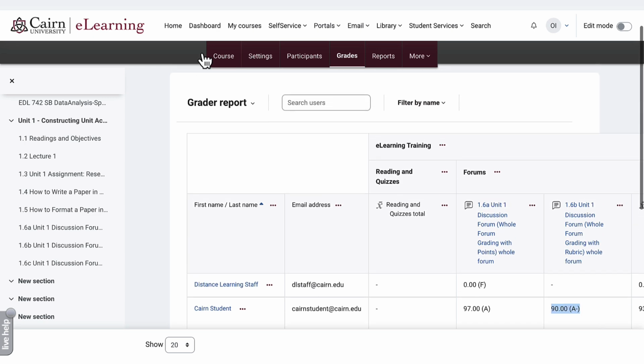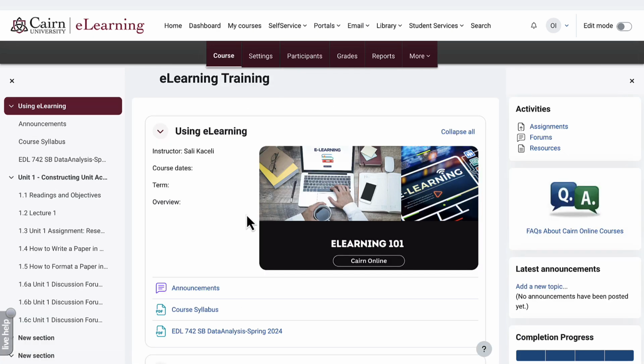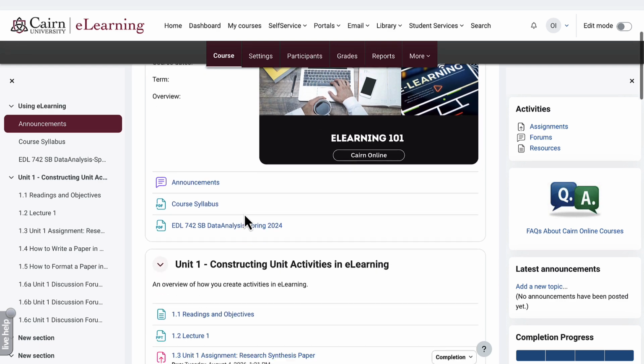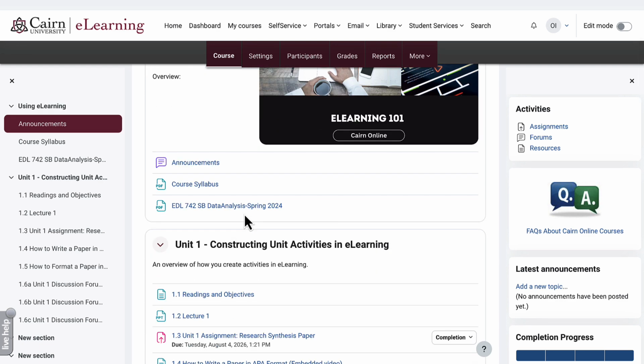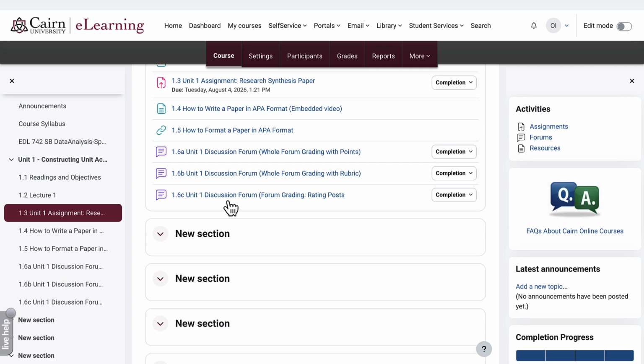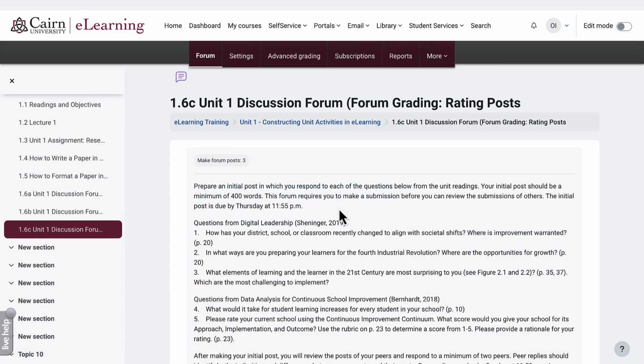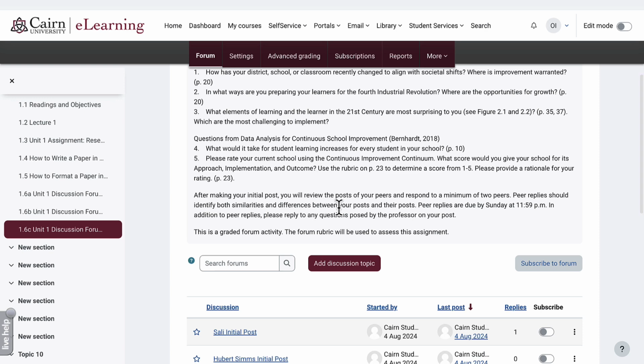Now, if we go back to the course, there is one other method for grading the forums, and that is to rate each response separately. So here is rating the actual separate posts. So we have the prompt, the initial prompt.